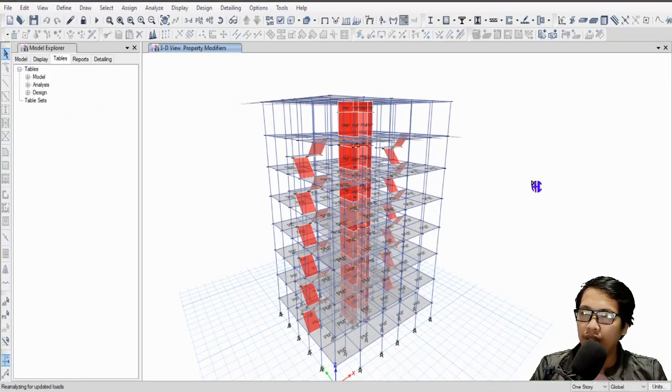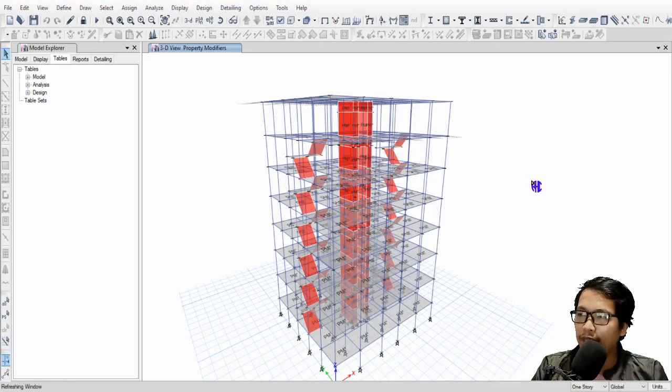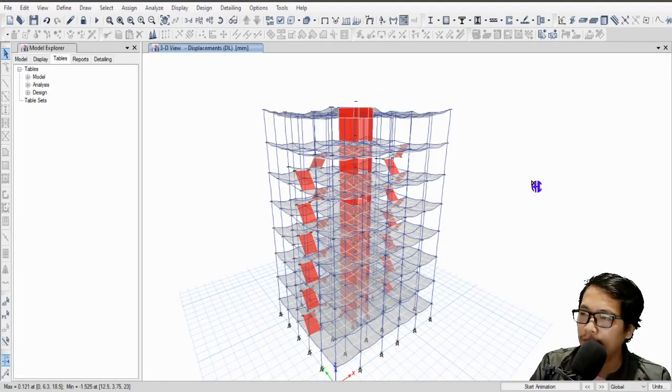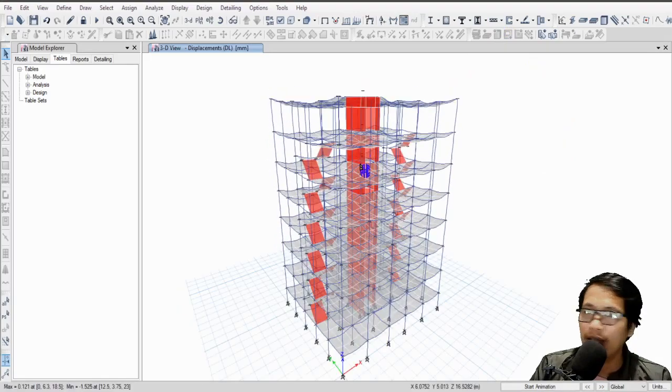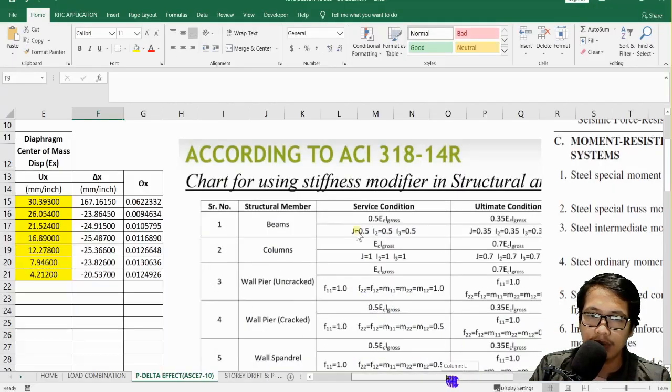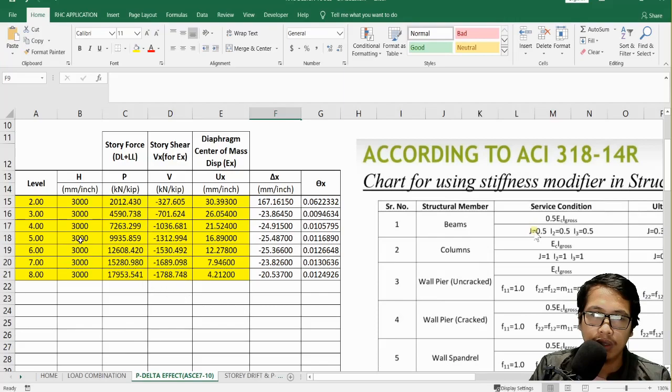Then ang speed ng analysis ng ETABS based din sa specification ng computer ninyo. Kung hindi kagandahan yung specs ng computer natin, so medyo matagal, katulad nito. Then tapos na tayo. Ang kailangan natin dito ikunin is ito, yung level height. So pero dapat i-change natin pala yung height. So ang kailangan kasi natin yung second floor up to the roof deck.